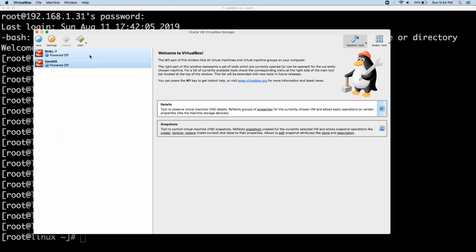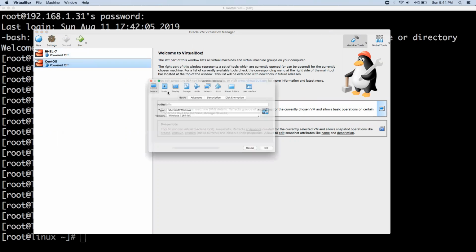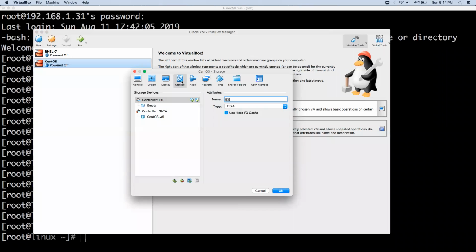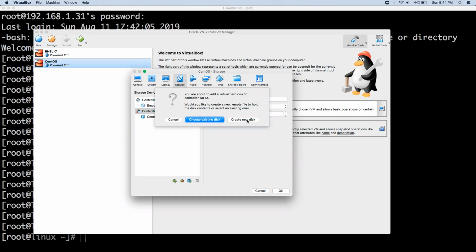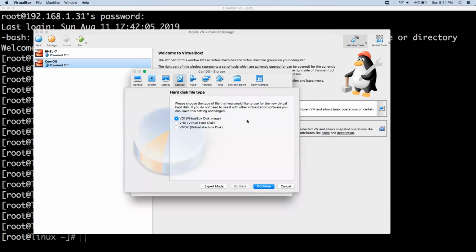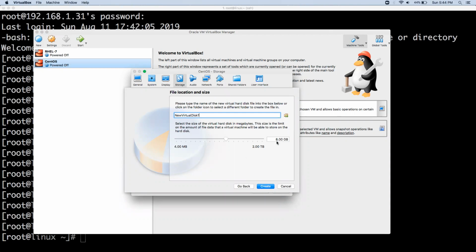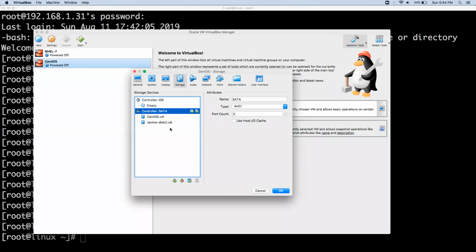Go to settings. There is a storage area. Here you have a SATA storage. You add this particular disk. So choose existing disk or create a new disk. You create a new disk, continue, dynamically allocated disk, some 8 GB is enough. You can give the name also. It may be CentOS. Then create. It will be named like CentOS disk2.vda.